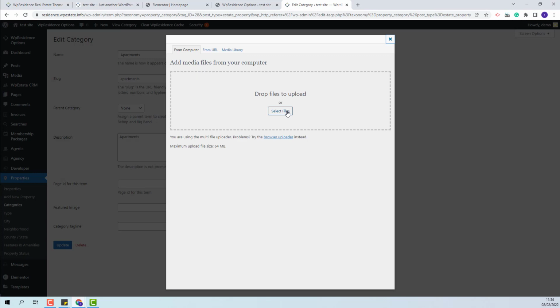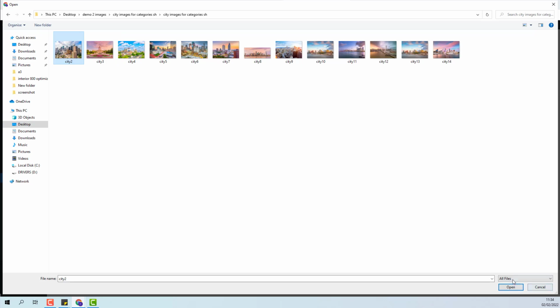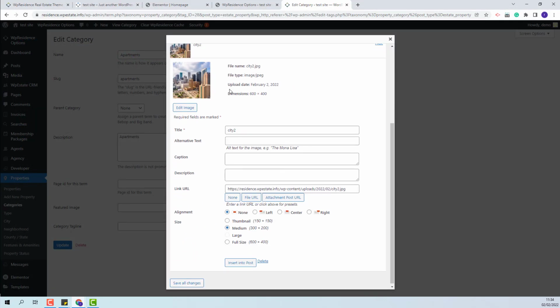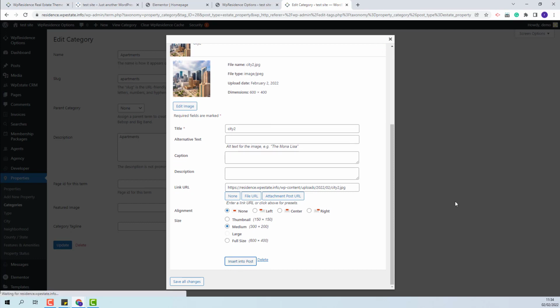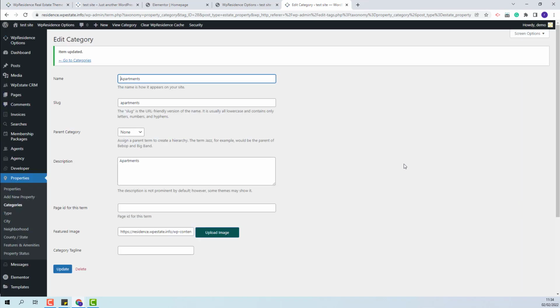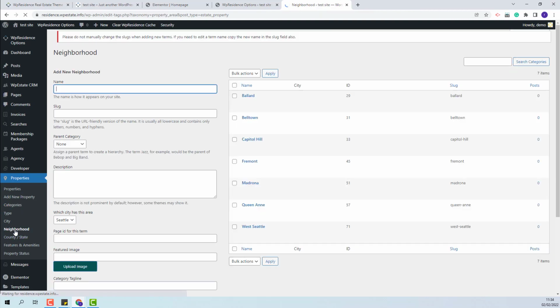Select an image from your device or from media. I will select one from my device. Press Insert into Post, and update. The same will need to be done for each category used in the widgets from homepage. Now I will show another example for area.